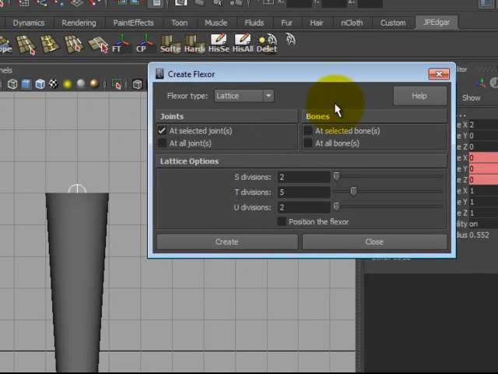You're going to see a window pop up with flexor type. It's going to be lattice, sculpt, and joint cluster. I will not be going into detail on joint cluster tonight, so just lattice and sculpt. The lattice options are just like the deformer. You can see the subdivisions, which will be discussed later.